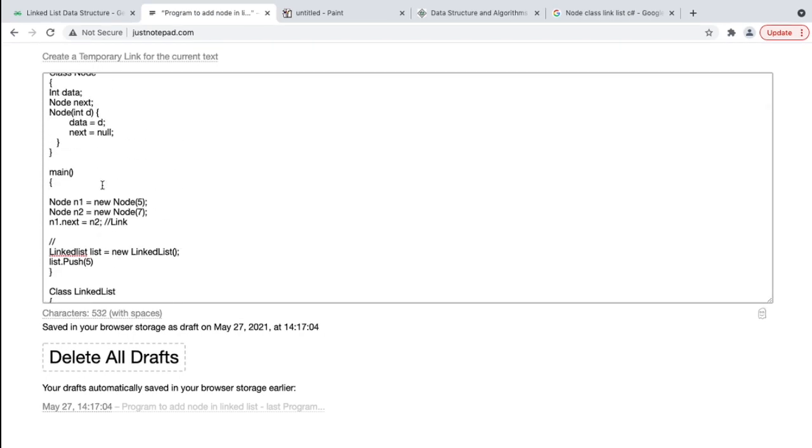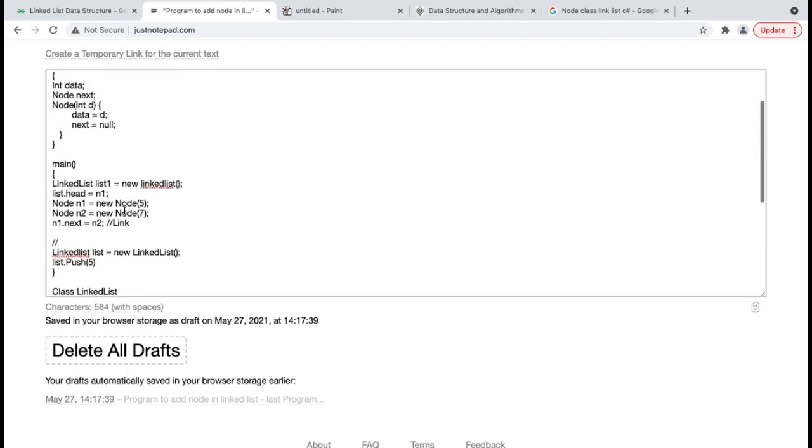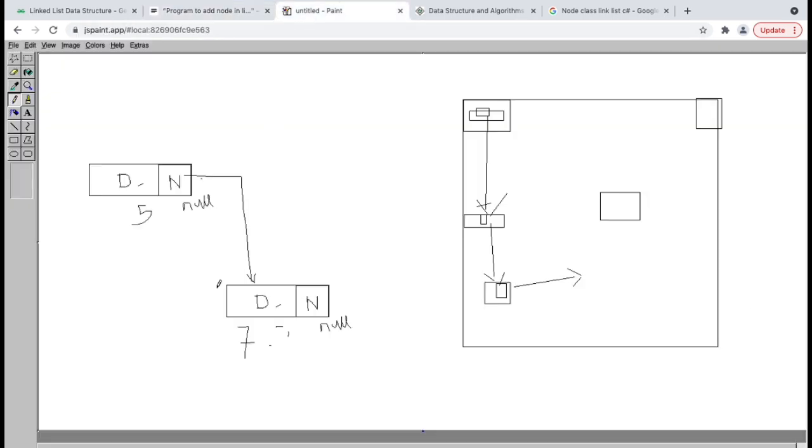So we can directly assign head equal to n1. So let's say we are writing linked list list1 equal to new linked list. Okay, and then we can write list dot head equal to n1. So n1 is also of node type, and head is also of node type, so we can directly assign it. So head will point to the first node. So now in the diagram, this is head, started pointing to the first node, and from here you have already created the link to the second node.